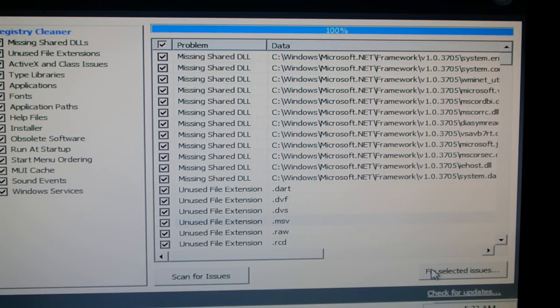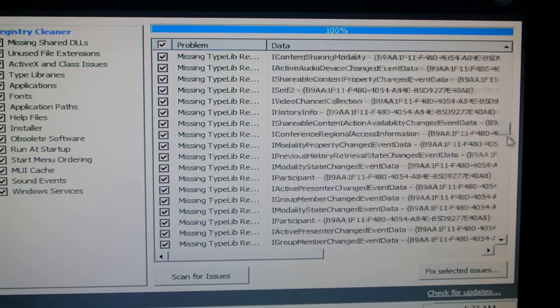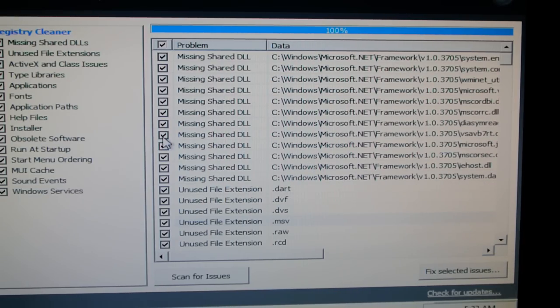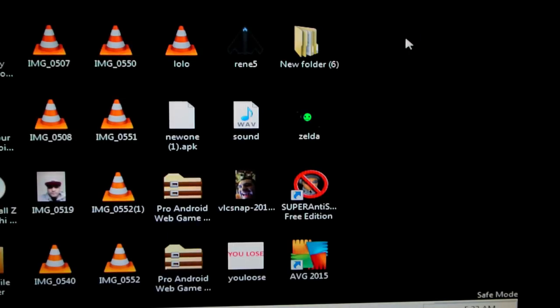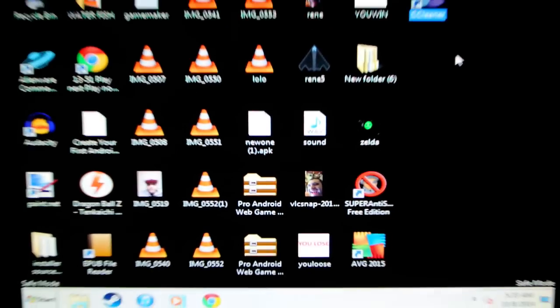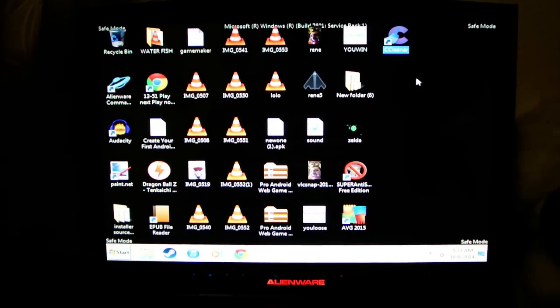And then you press this. I don't want to press it because I don't need to fix mine. But you're gonna see all this all the way down. Just have all of them checked and you click here, fix selected issues. Okay, sometimes your computer doesn't load because you might have a virus or spyware.